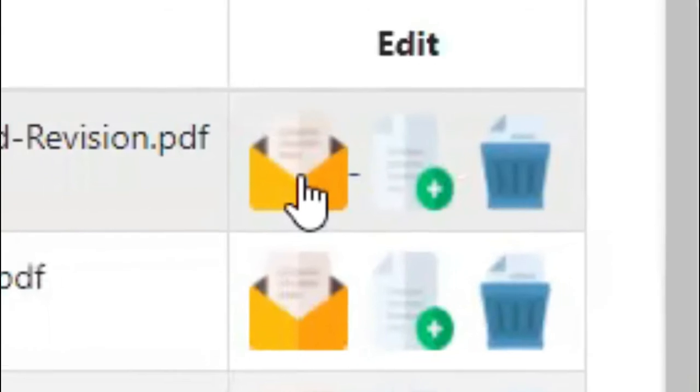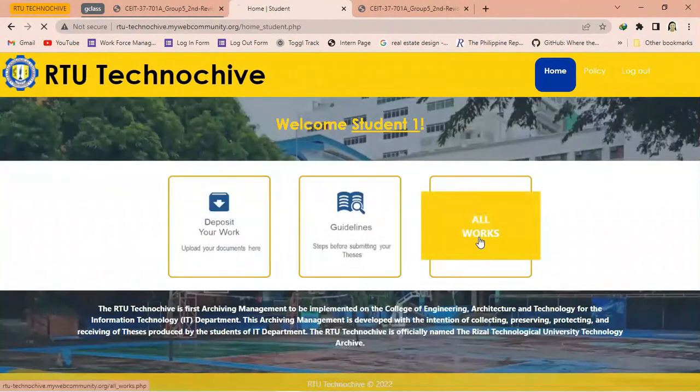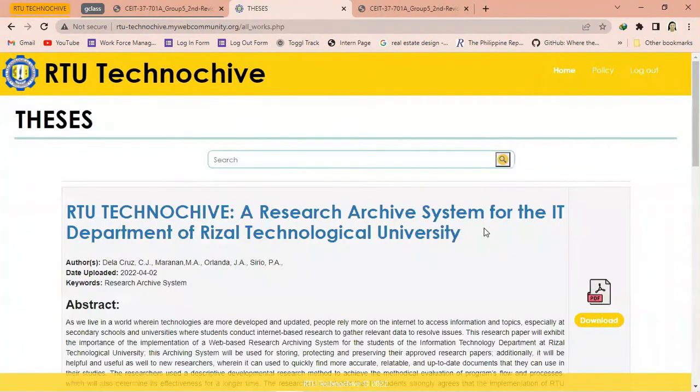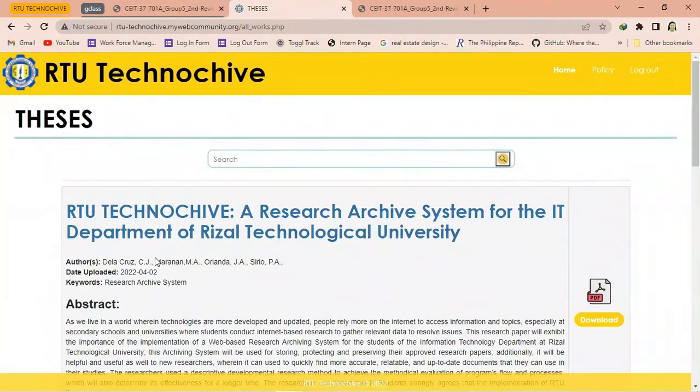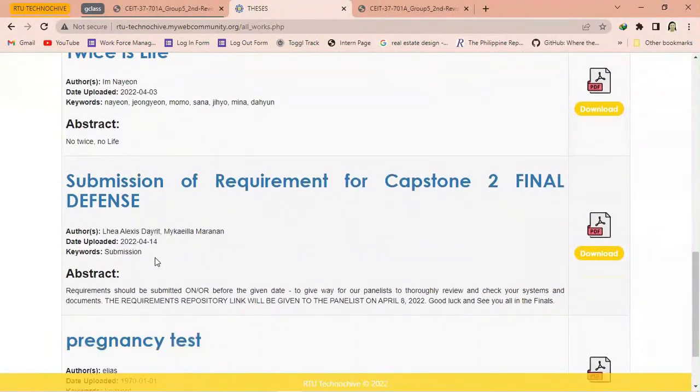The transfer button will transfer the approved request to the main records table. The next button on the navigation bar is the main records. The main records has a table that will show the list of accepted works of the students, and all of their work will be placed on the homepage of the website to allow the other student to view and download their paper.